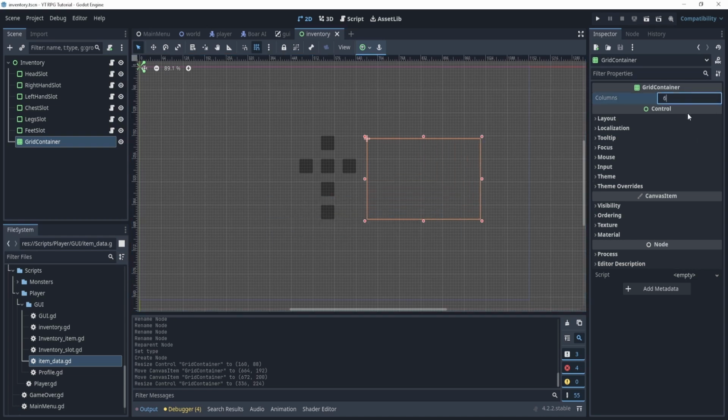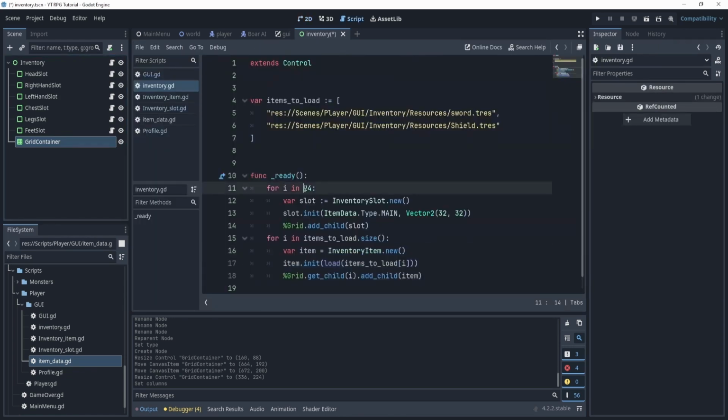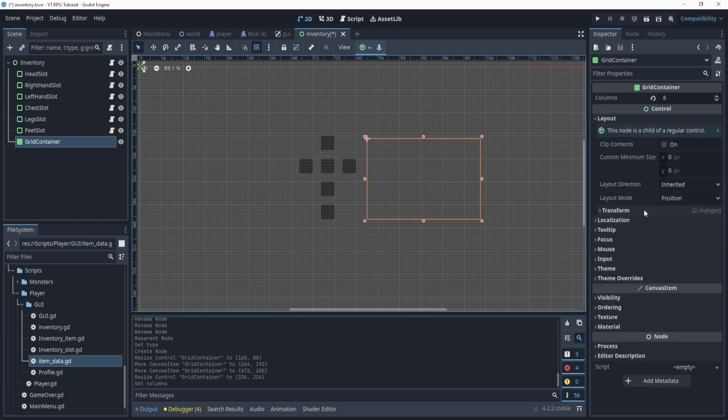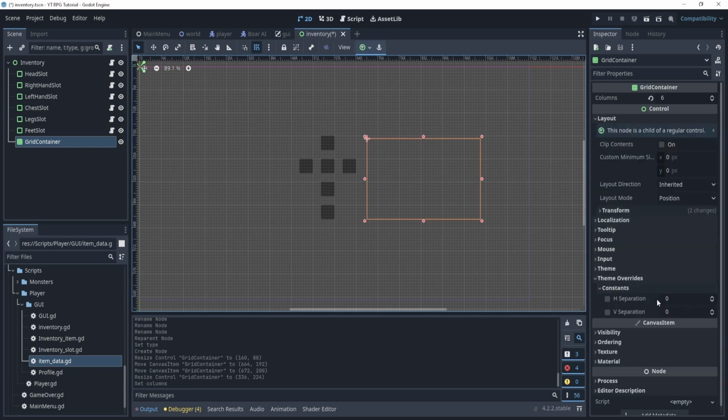And the columns, I'm going to say 6, because I'm going to be filling in 24 inventory slots. So, we'll have a 4 by 6 inventory now. Okay, now in here though, I'm going to go to theme override and increase the separation because this will allow us to create a nicer looking inventory. So I'm going to do 16 and 16 here.